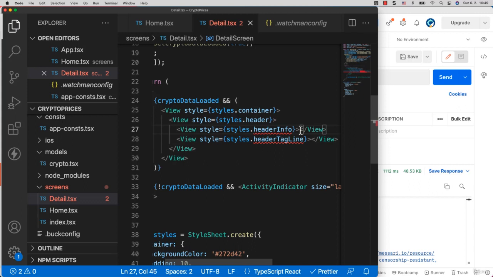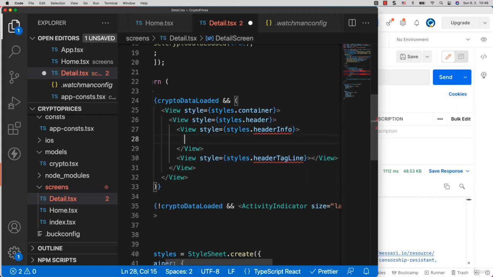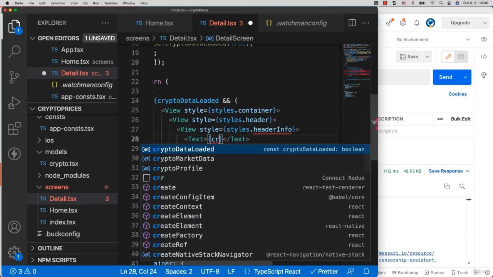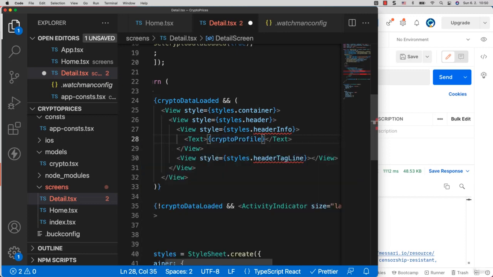So inside the header info, let's put the price or the name of the token or the coin. We will put a text, and inside this text we will have the crypto data. If you remember, we got crypto data profile, or crypto profile. In this way, we are going to use the crypto profile to get the name of the coin.